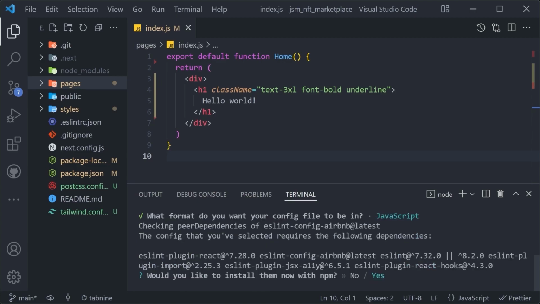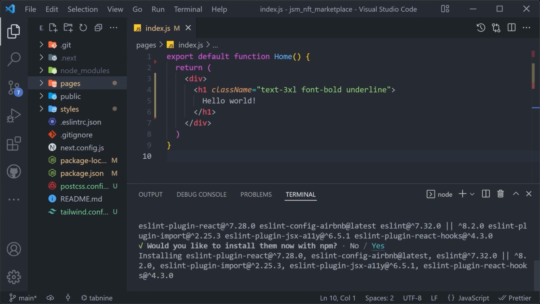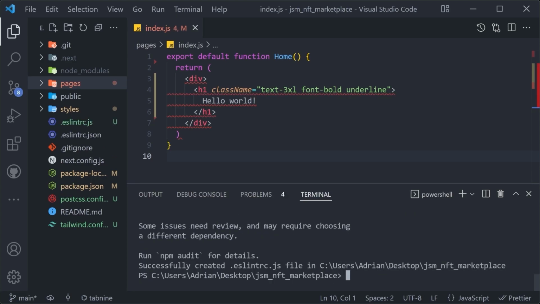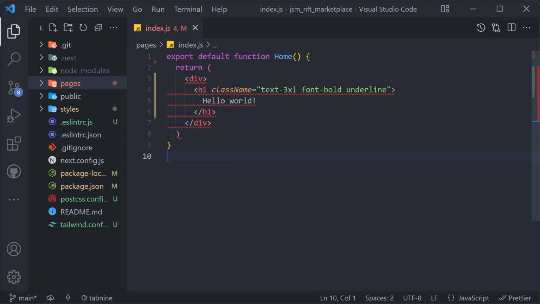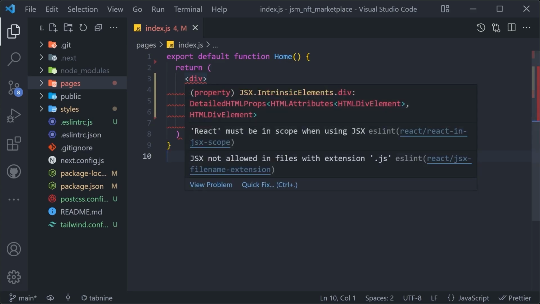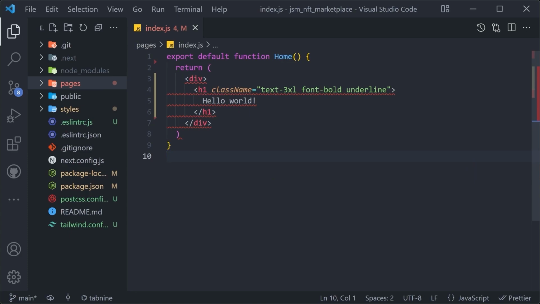Now, ESLint is going to ask us if we want to install dependencies needed to run our linter. So we're simply going to press yes. And there we go. ESLint has been set up. You can immediately see that something is being read here. That means that we have some warnings.